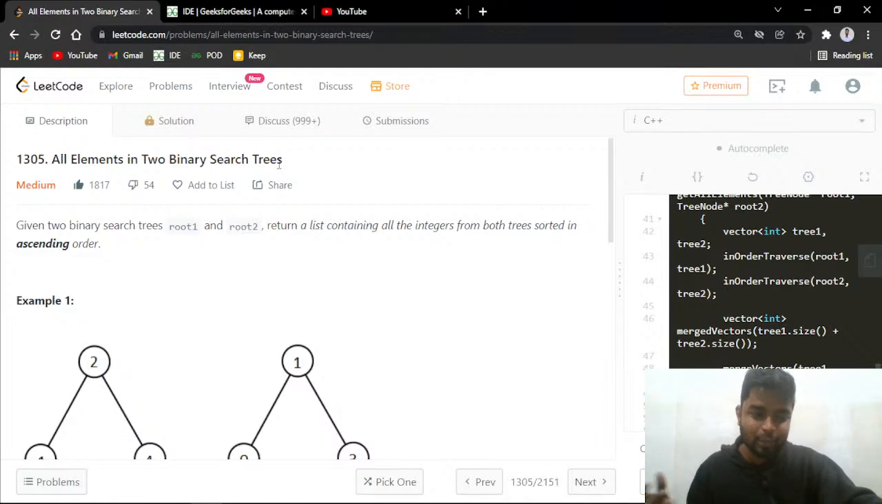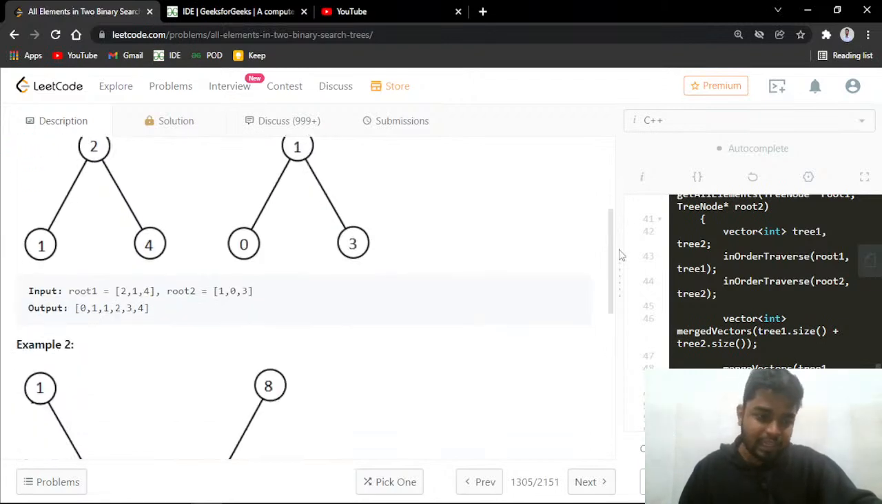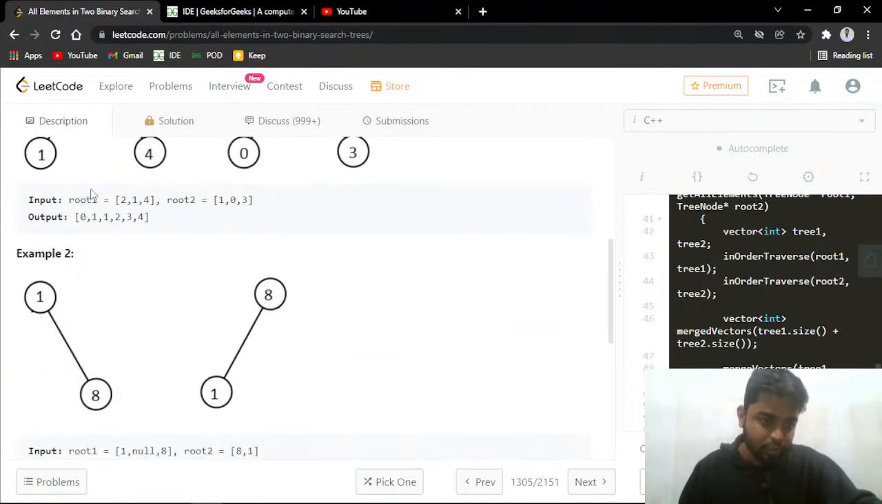So in this particular question you'll be given two binary search trees, and you have to return all the elements of these binary trees in a list or in a vector such that they are in sorted order, right? Or they are in the ascending order. Like if you have something like this, if you have 2 1 4 and if you have 1 0 3, in that case ultimately you will return 0 1 1 and then 2 3 4, right?